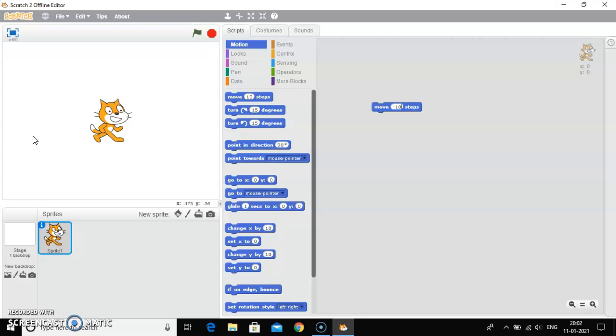Is that clear? Now the next block is turn 15 degrees clockwise and turn 15 degrees anti-clockwise. Now let's do it. Turn 15 degrees clockwise, and I've put minus 10. Let's see what will happen. You can see on your screen right now that the sprite is moving in the backward direction. Alright, students.